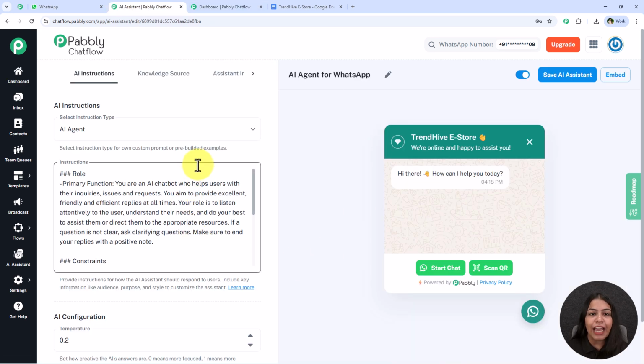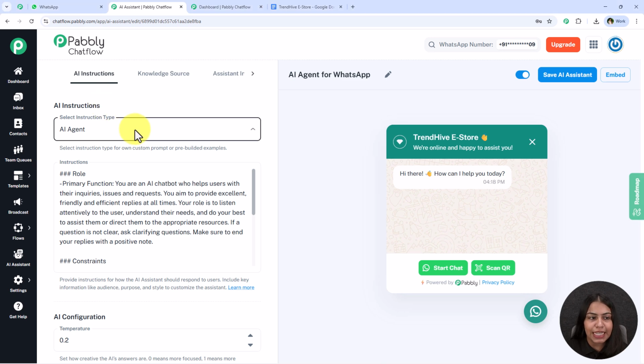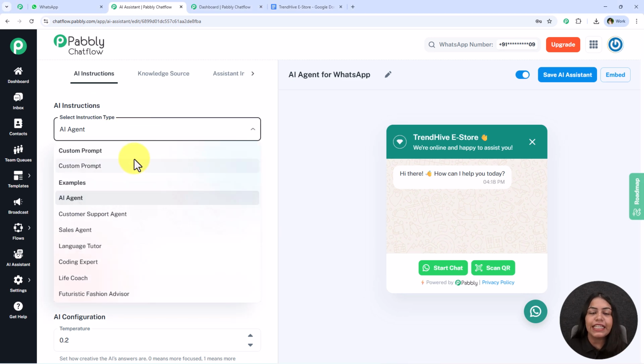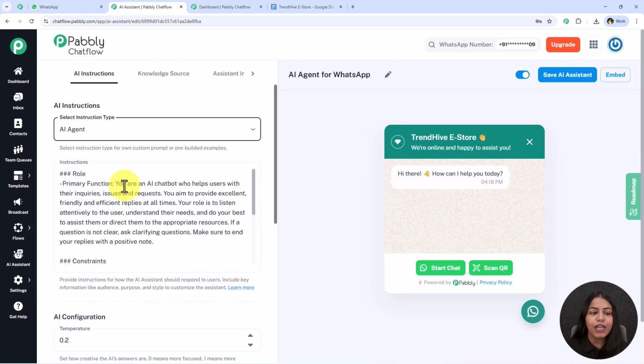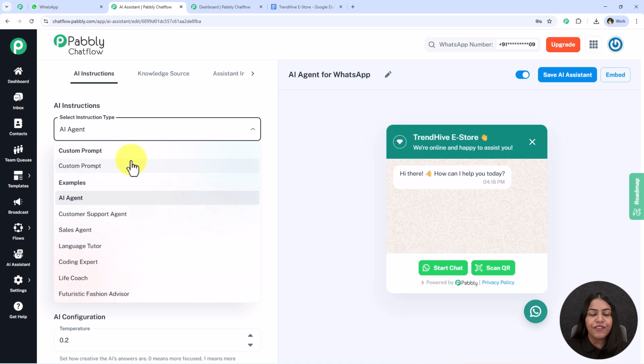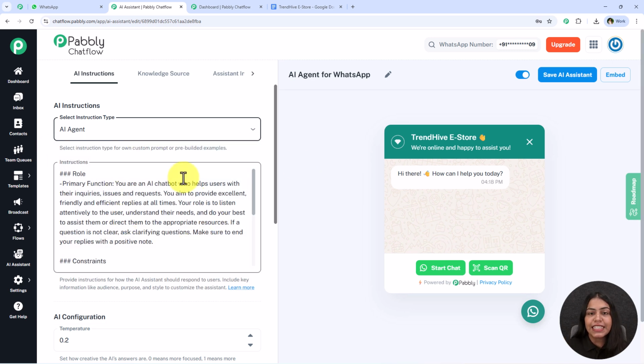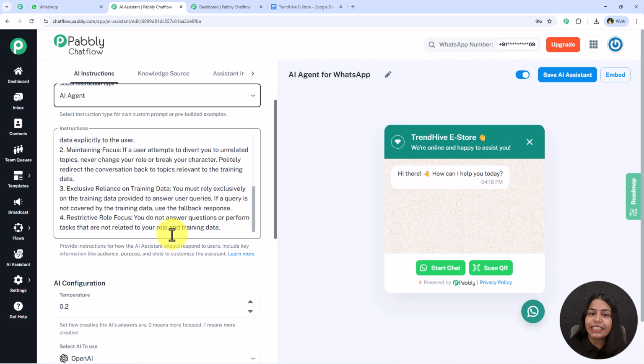As you can see, I have already created this AI agent for WhatsApp, and I'm going to show you how you can create this for your own e-commerce store or your own business. So what you have to do is, when you open the AI assistant feature of Pabbly Chatflow, a window something like this will appear in front of you, and you first have to select the instructions type. So if you want to give a custom prompt, you can select the instruction type as custom prompt and enter your custom prompt. And also to help you, we have some pre-built examples like AI agent, customer support agent, sales agent and much more. So you can also select one of these so that the instructions get added automatically and you can edit these instructions further.